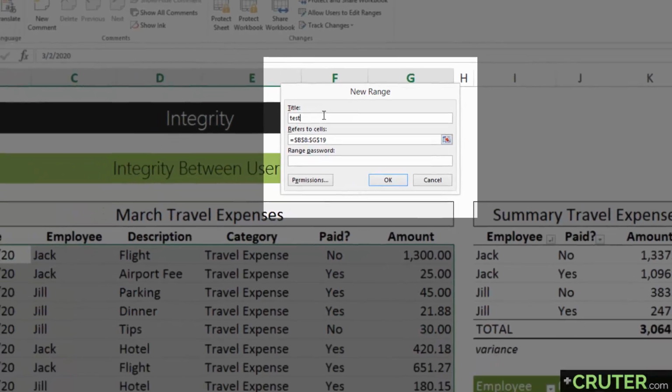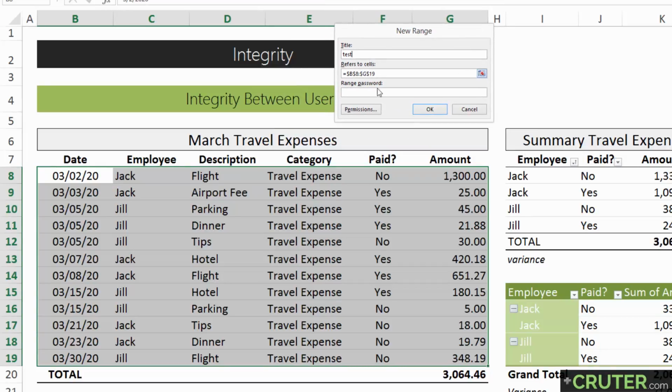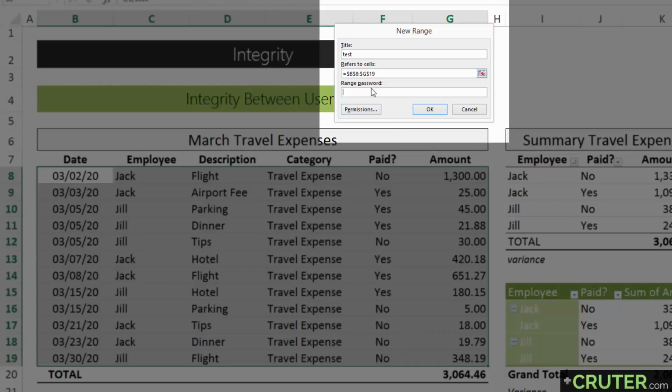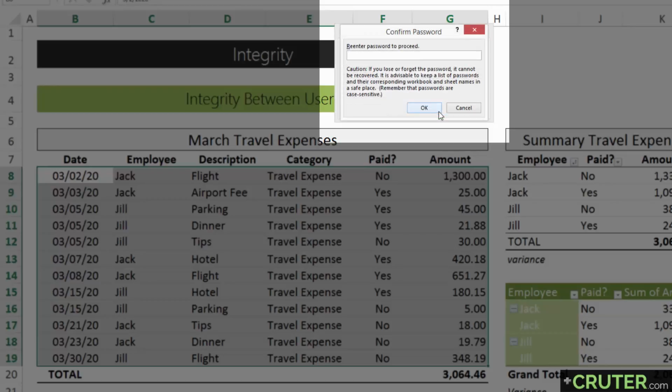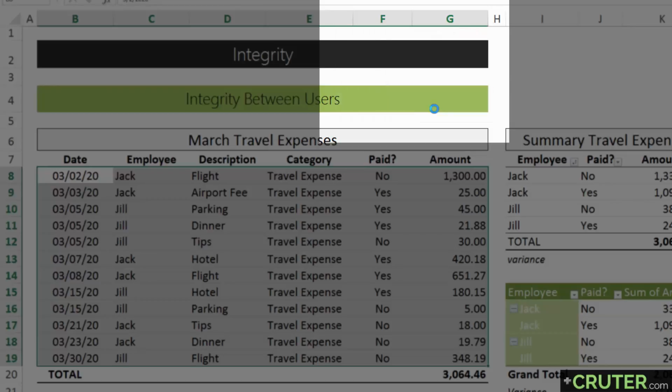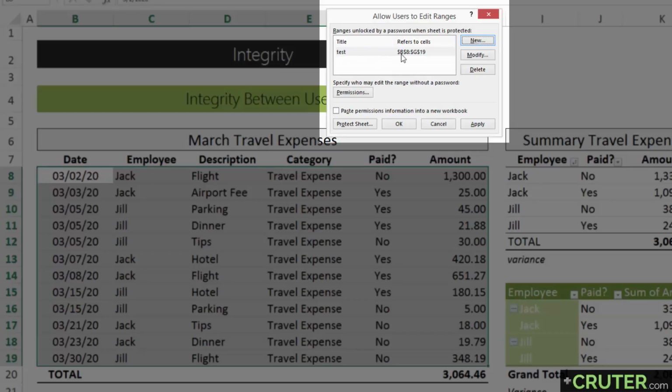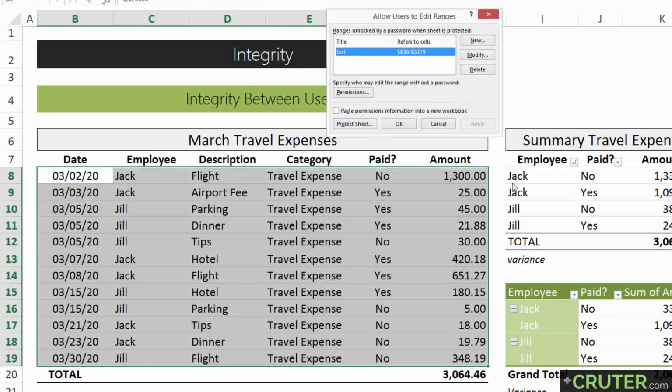Let's just say test. It refers to the cells that I'm already selected on. It's already recognized that. And the range password, I'm going to put test again and hit OK. Test again, hit OK. And now my new rule shows up. It refers to this range of cells. There are some other permissions that you can put in here, but let's keep it simple. Hit Apply, and let's protect the sheet around it.